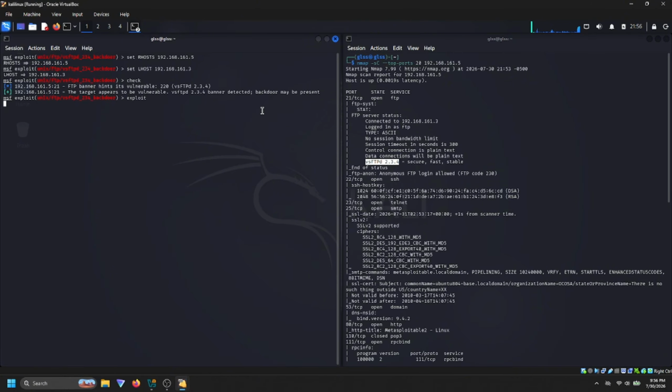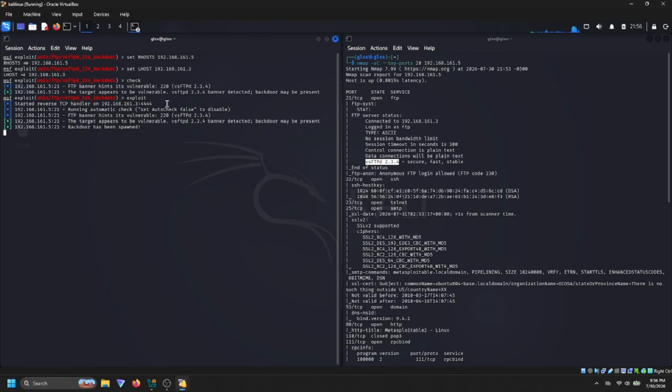It's going to start the server, and it's going to start exploiting. As you can see, it worked. Backdoor has been spawned. Okay, Meterpreter, that means we're in their PC right now. So that is really nice and cool. And of course, it's for educational purposes only.